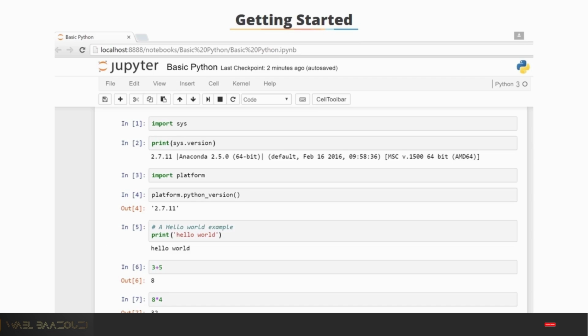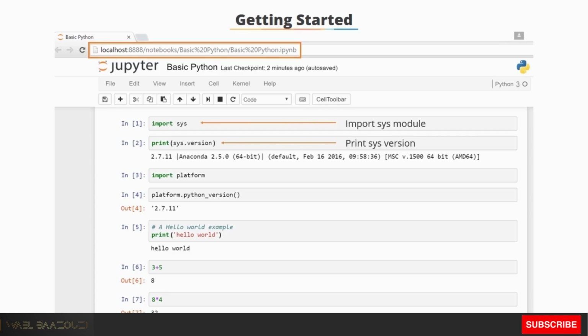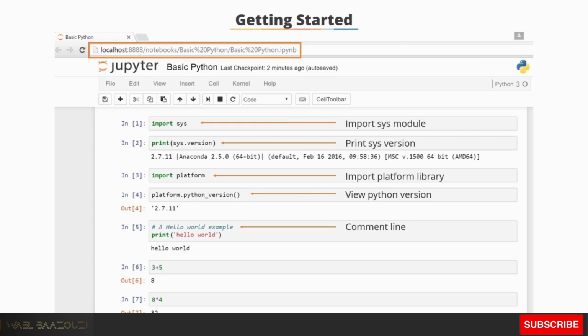Let's create a basic Python Jupyter notebook, as you can see here. It's running as a web application at port 8888 on localhost. Let's first import the sys module and verify the version of the downloaded Anaconda platform. You can also import the platform library to view the Python version. Let's try to create and print a test string. As you can see, the Python interpreter successfully generates the string output.